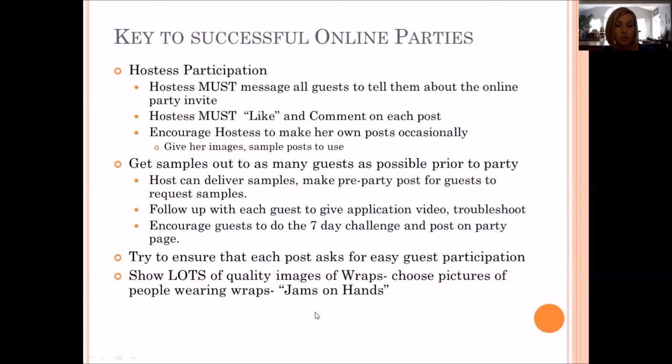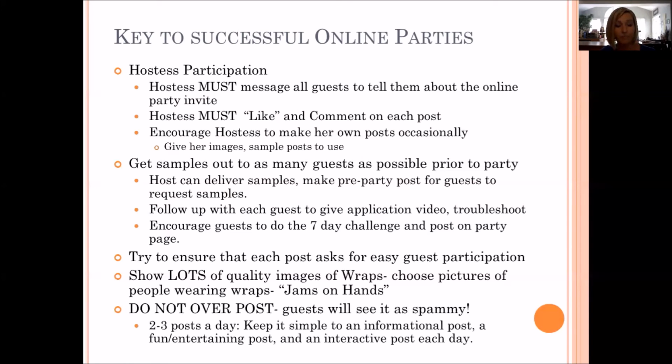The images you're choosing to post are very important. Make sure they are quality images. I always like to choose images of actual wraps on people's hands. When people see them on their hands, they can imagine what they're going to look like on theirs. So if there is a choice between just the picture of the nail wrap by itself or the nail wrap on somebody's hands in real life, I always like to choose the one that has the Jams on hands.